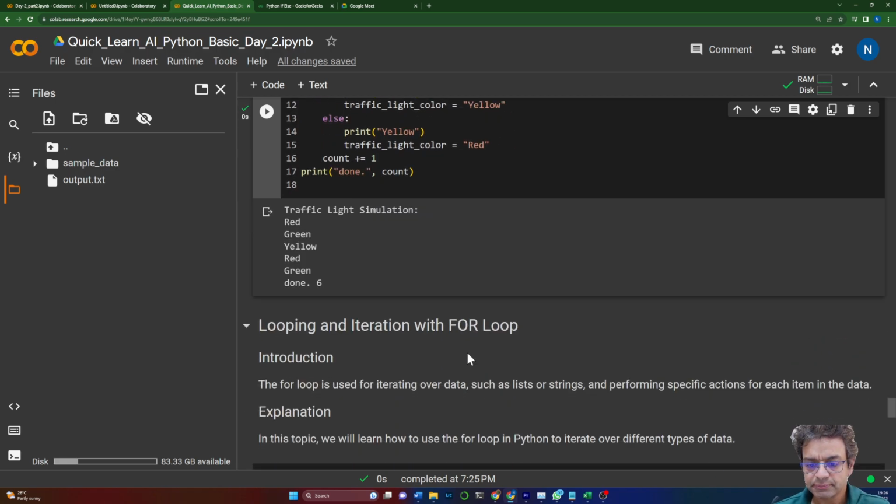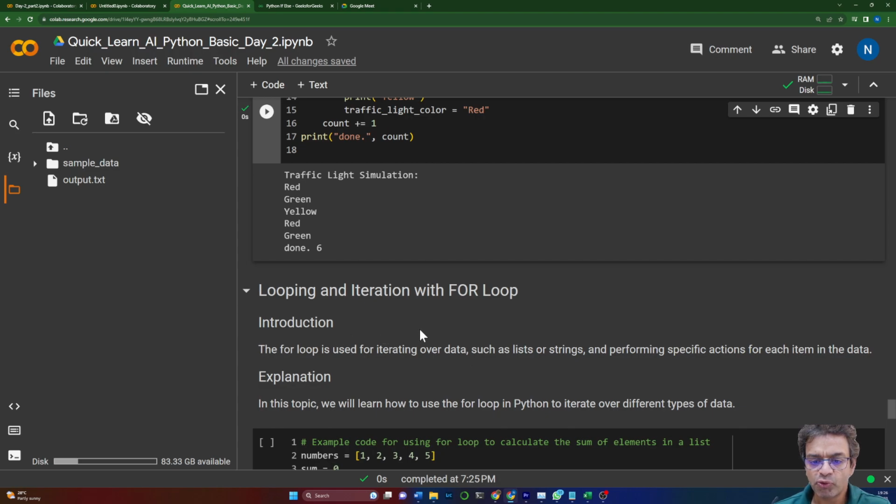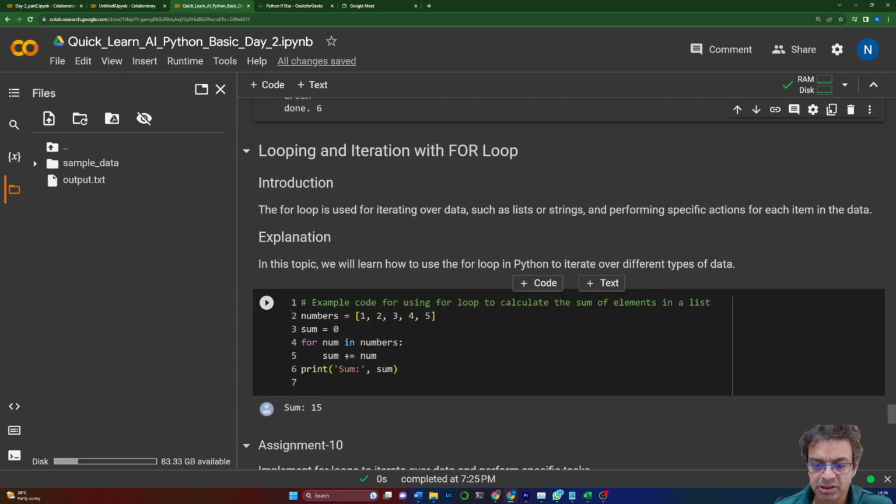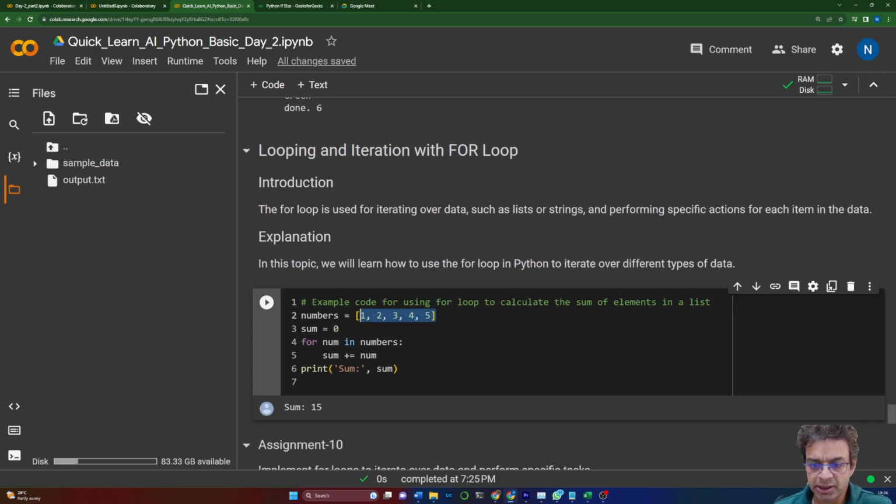Okay, so now we are moving forward to looping and iteration with the for loop. The for loop is used for iterating over data such as a list or string, and performing a specific action for each item in the data. So here the task is: this list of numbers 1 to 5, they want to calculate the sum.